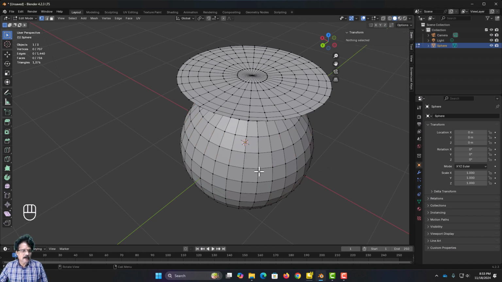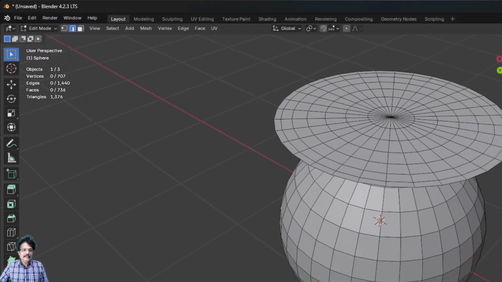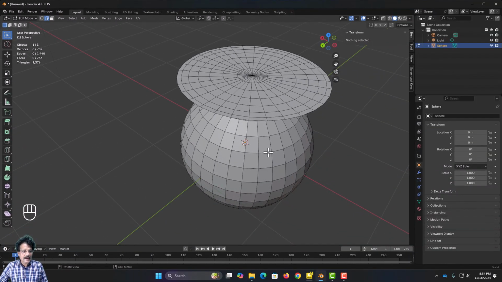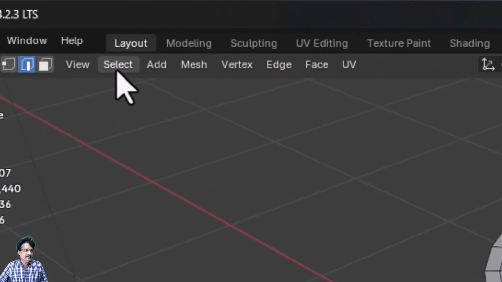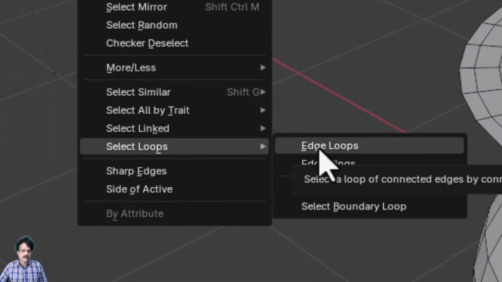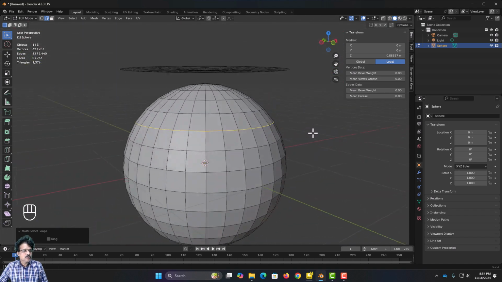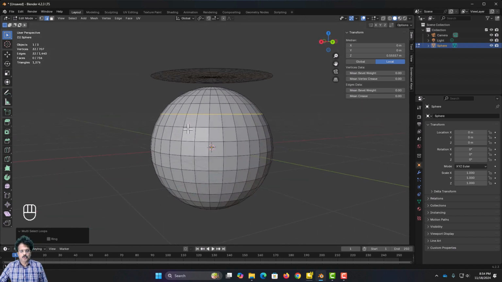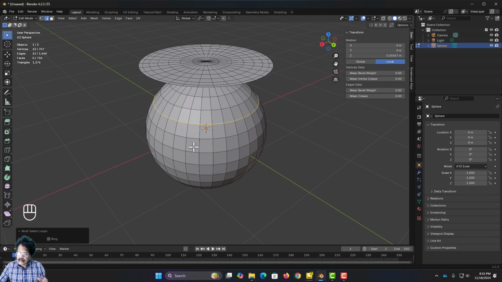I want to select this entire row of vertices in one click. I will come into edge mode now, and select any one edge, and then I will come into Select and choose Select Loops, Edge Loops. And when I click on this, you can now see all these vertices are selected. So to select all the vertices in one particular row at a time.